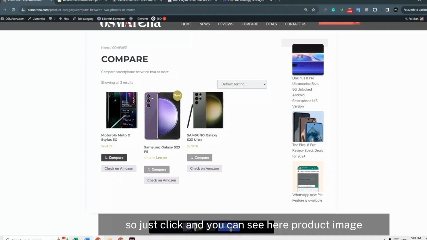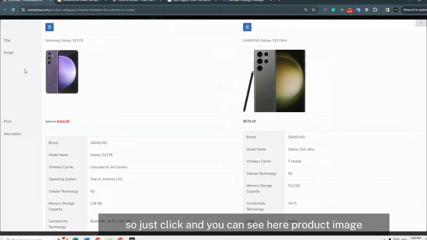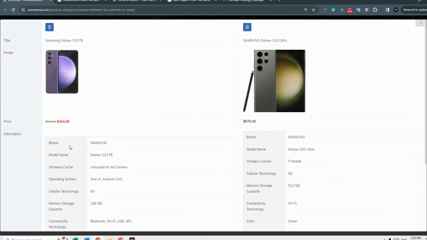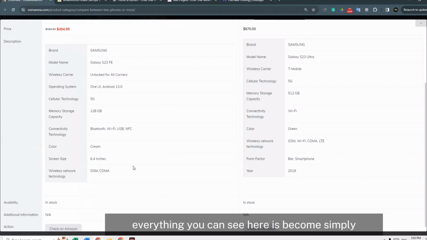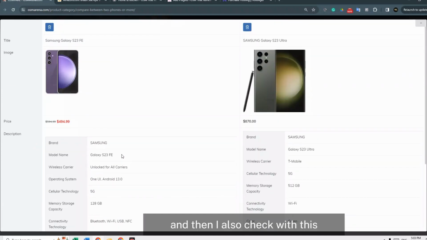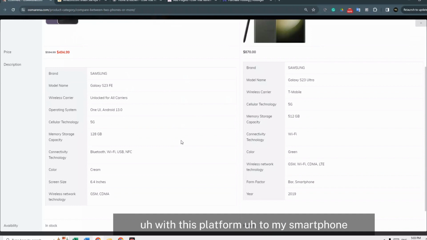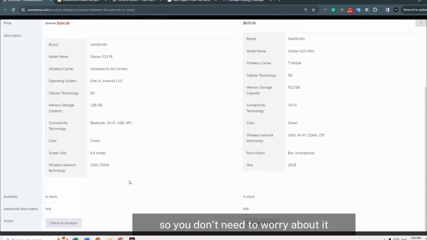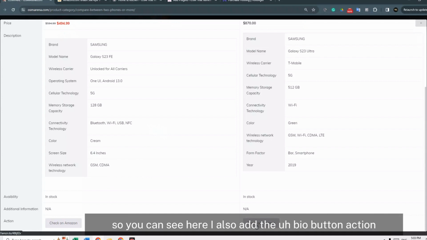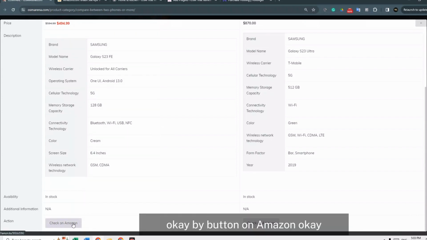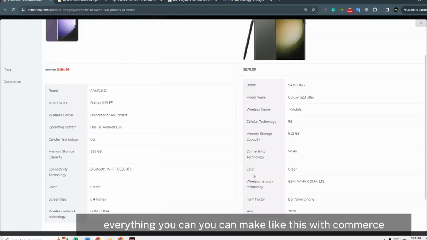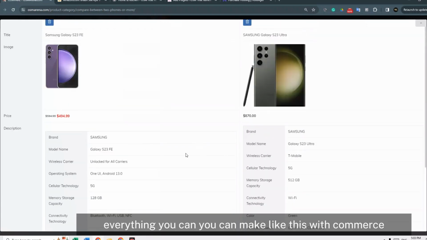So just click and you can see here product image, product name, price, description, brand name, model, everything becomes simple. And then I also checked this on my smartphone. It is very responsive, so you don't need to worry about it. You can see here I also added the buy button action, buy button on Amazon, in stock. Everything you can make like this with WooCommerce.